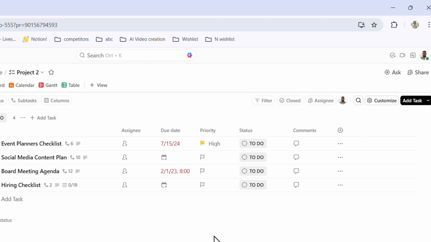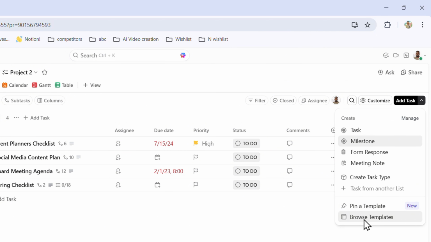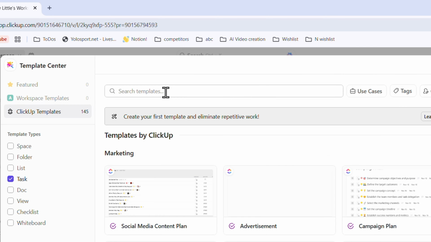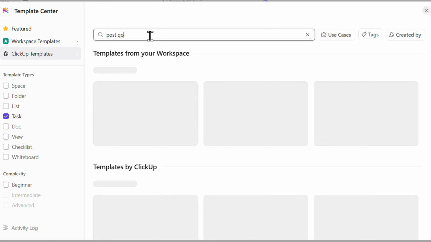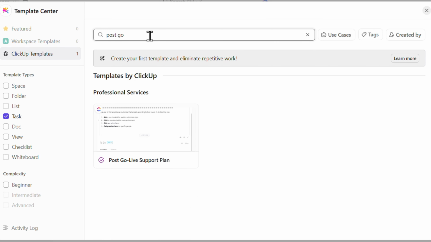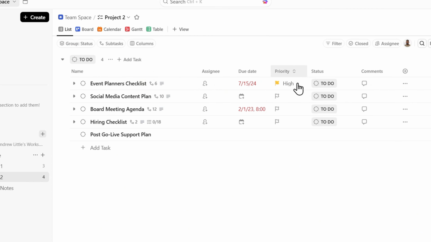Once you're on your team space, just simply click the drop down towards the right hand side of add task on the upper right there. Click on browse templates and you simply want to type in post go live, right? Once you start to type in post go, you will start to see those different post go live plans or support there. So go ahead and choose, for example, this one that appears and click on use template.